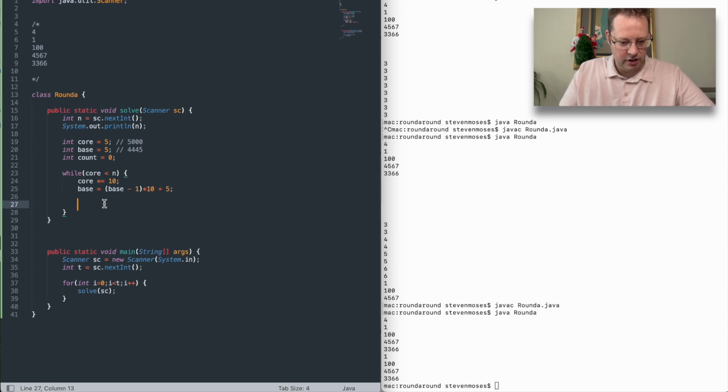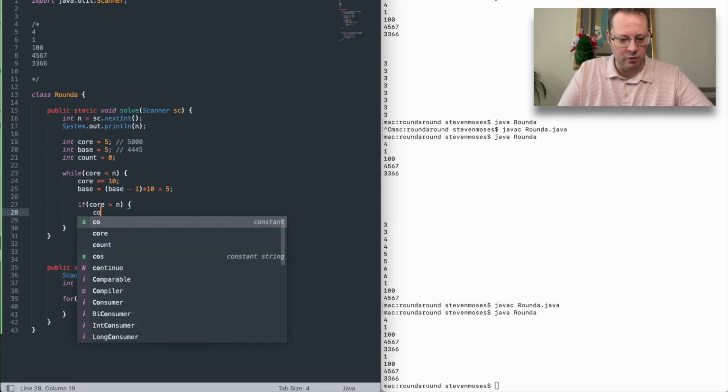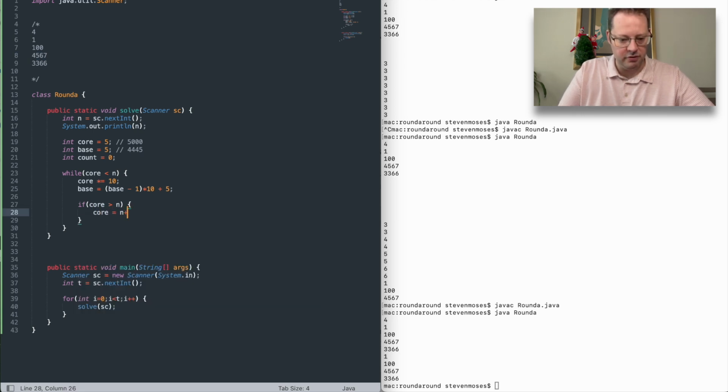Once I have that, I need to check to see whether or not my core number has exceeded n. If core is greater than n, I might have something like 4, 5, 6, 7, but my core number is now at 5,000. I don't want the difference between 5,000 and 4, 4, 4, 5. I want the difference between 4, 5, 6, 7 and 4, 4, 4, 5. So if that's the case, I'm going to reset my core number to become n plus 1.